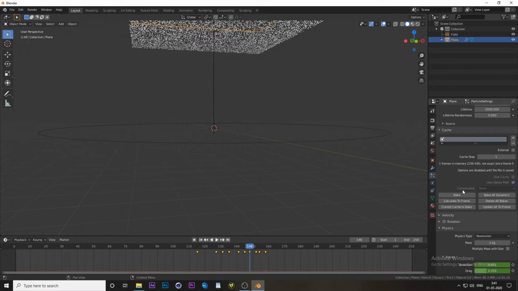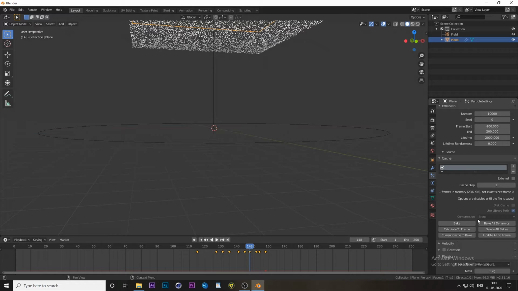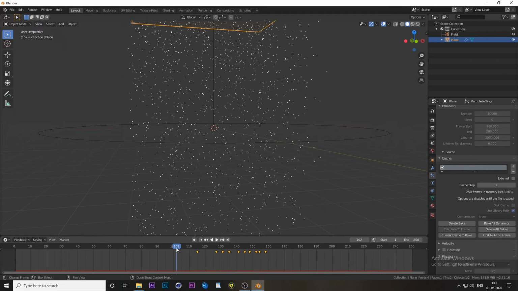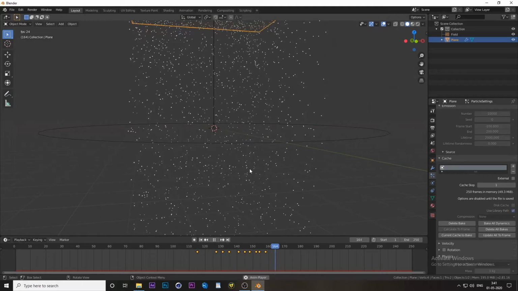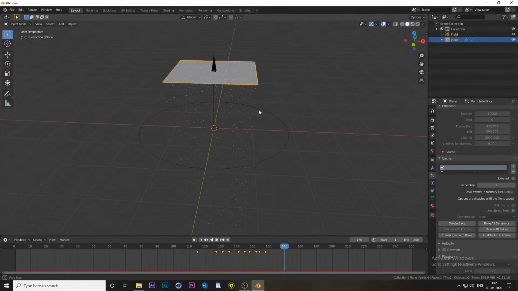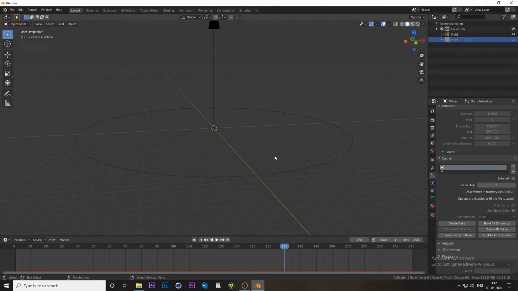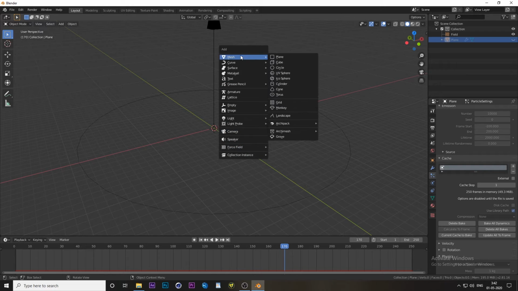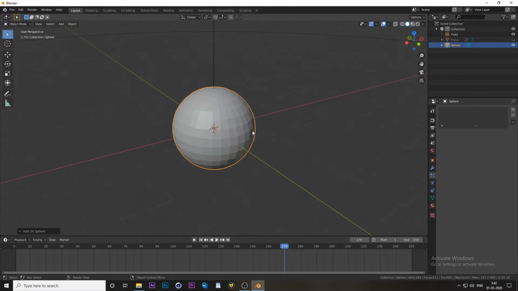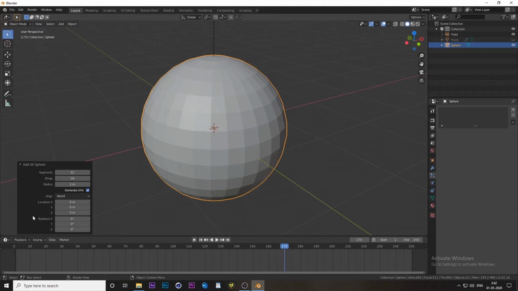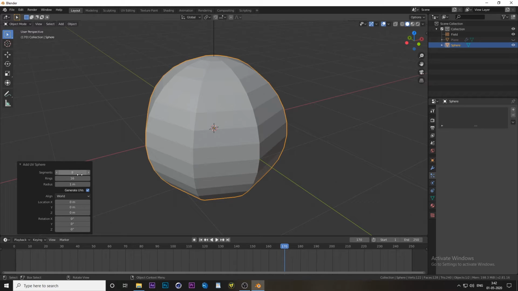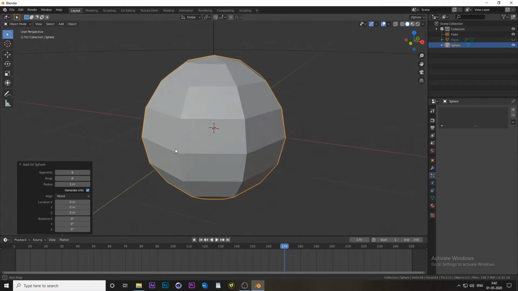Now just check how it looks, okay? And for that we need to bake it again. So bake. Okay, let's check. That's what we want. Now we're going to make the raindrop. Just hide the plane for now. Shift A, go to mesh, UV sphere. We don't want this much geometry, so we can reduce the segments. We can put in 8, and for the rings we can put 8. It's a low poly sphere.